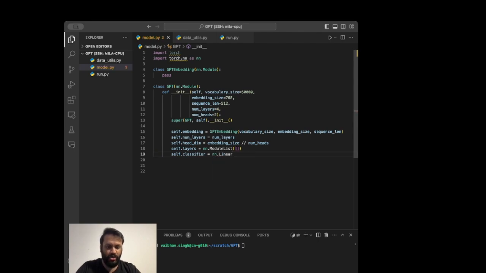So that's nn.Linear, and we will go from the embedding size to my vocabulary size, right? So basically I need that my sequence, which is nothing but a vector, will now output some kind of a token, and the token will be within my vocabulary size. So the classifier is just outputting those classes, which are nothing but the vocabulary size. All right, so we have defined everything.